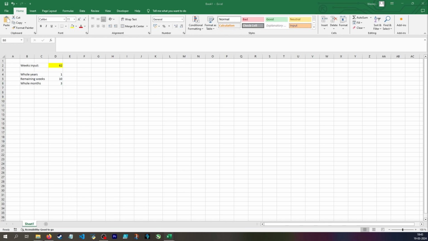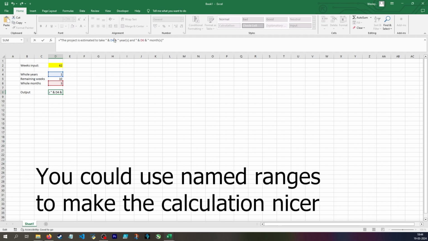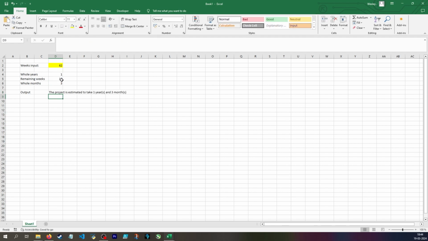And then all I have to do is combine the calculations into 1. I'm going to be cheeky and copy it, which gives me the text. The project is estimated to take, space, and you need to remember the space here, otherwise there is no space. That's the number of years, and then years with plural, and then months. And if you wanted to be fancy, you could account for if the amount of years is equal to 1, then I wanted to say 1 year, and if it's not equal to 1, I wanted to say years, plural, and the same with months. But I think that would be cumbersome in an Excel solution.